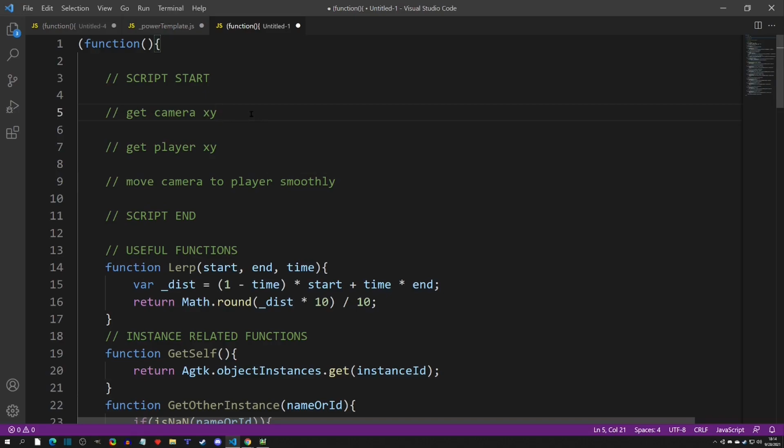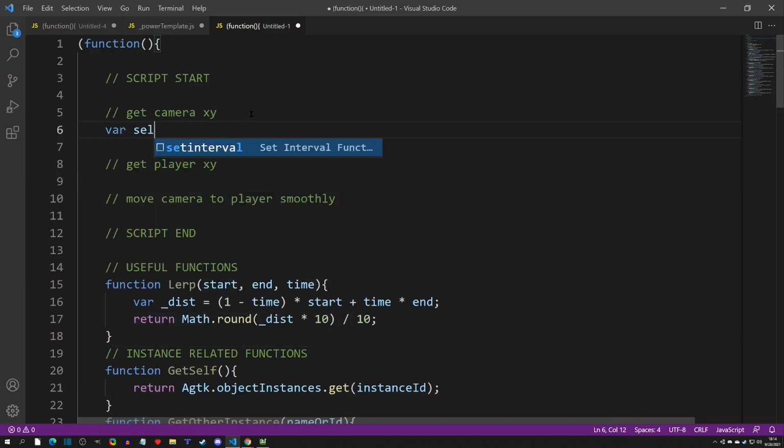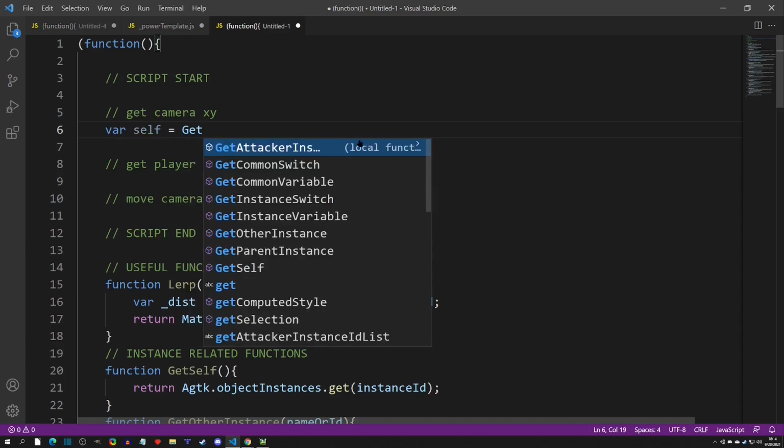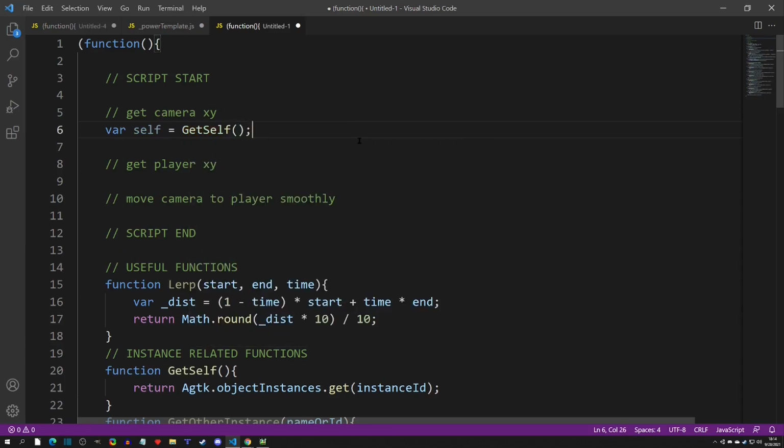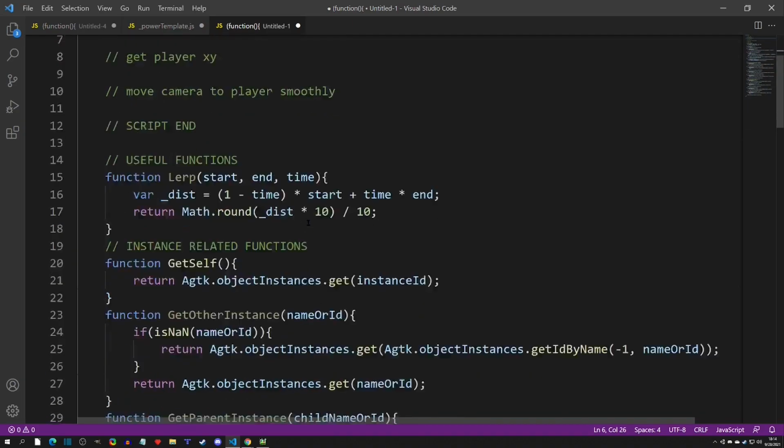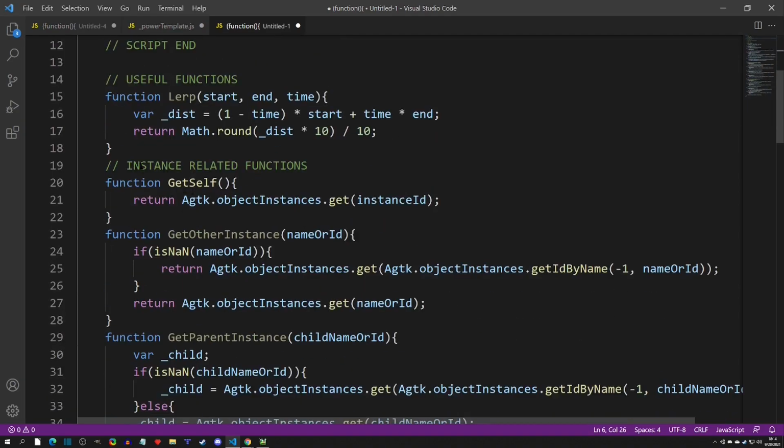We're going to get the camera X and Y. So the first thing we're going to do is create a variable, and we're going to name it self, and we're going to set it equal to get self, and it's going to be a function. All right. Now I have a function down here, part of the power template, that basically returns all the stuff that you need to get that instance.